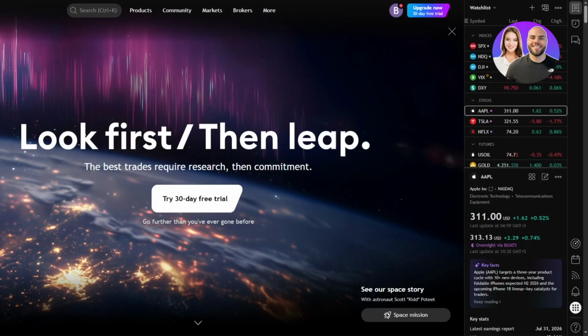Now, the workflow has 3 steps. Describe your trading strategy to Claude in natural language. Claude is going to generate PineScript code. You're going to paste the code into TradingView's PineScript editor. TradingView backtests the strategy on historical data, you analyze the results, and iterate with Claude to improve the strategy.